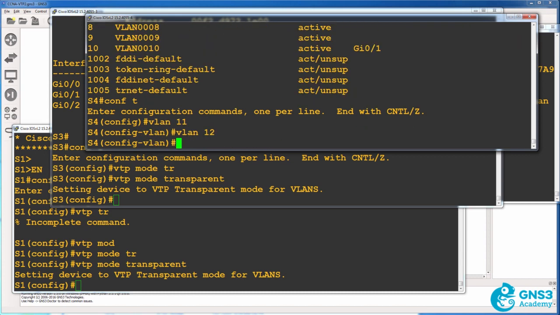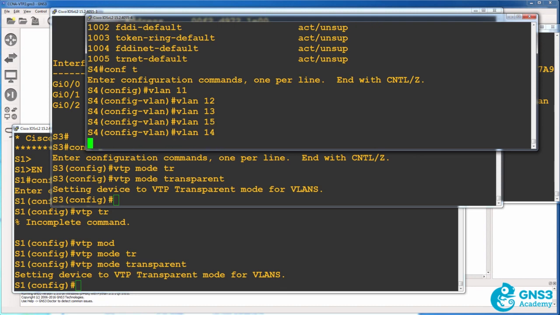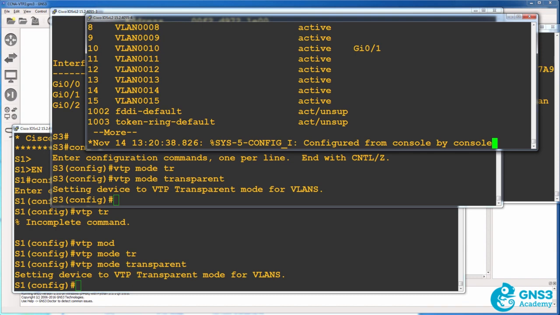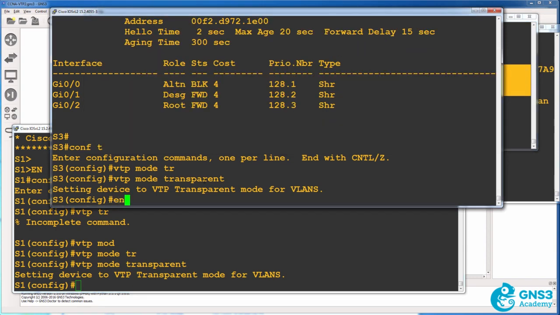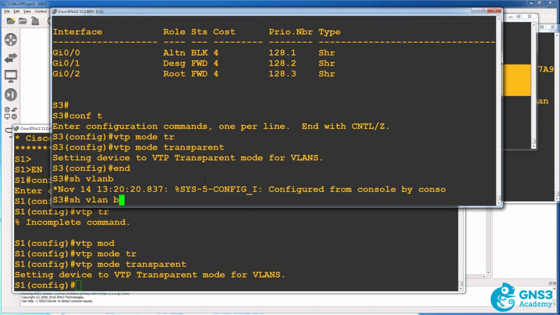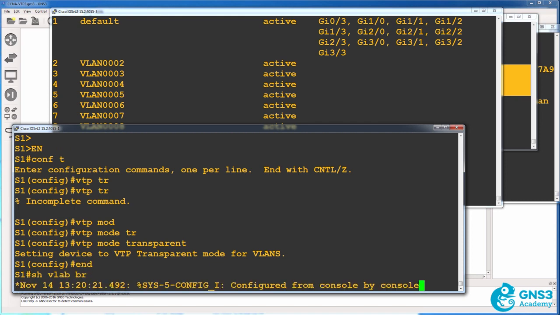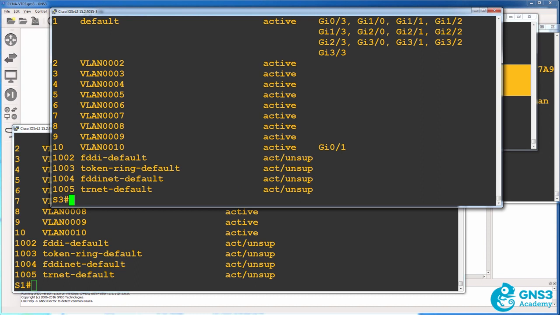So as an example, if you wanted to add a few VLANs to the VLAN database, such as the following. So we now have VLAN 12, 13, 14, and 15. That information is not going to be propagated to the other switches. Notice these switches don't have the new VLANs in the VLAN database. So you would have to manually copy and paste that.